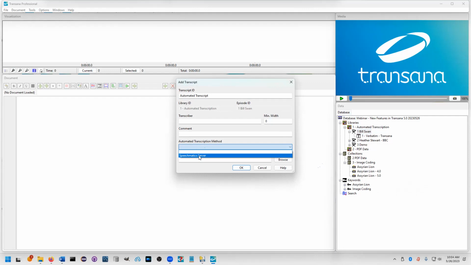Speechmatics is one of the text-to-speech companies out there. There are a ton of them. But there were a number of things that I thought Speechmatics did particularly well. I think the quality of their transcripts is very good. They support 48 different languages, which I think is fantastic. And since Transana has a global audience, that's important.